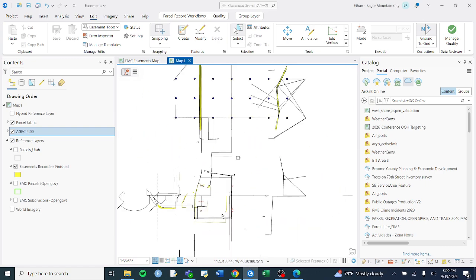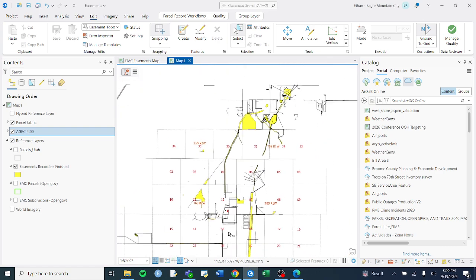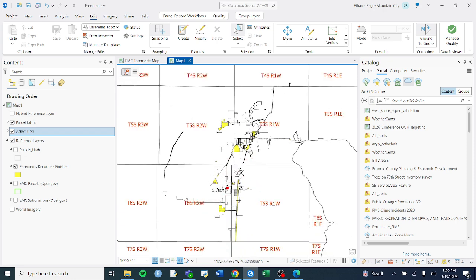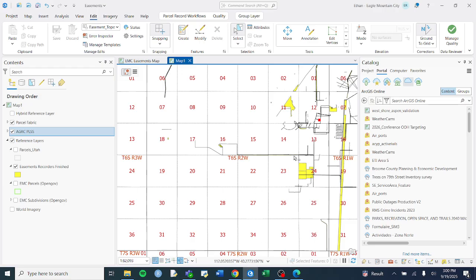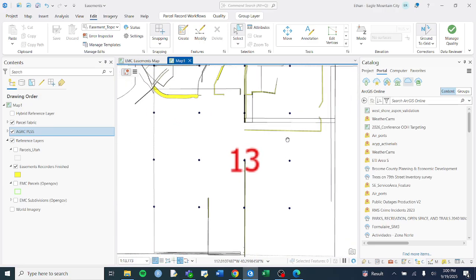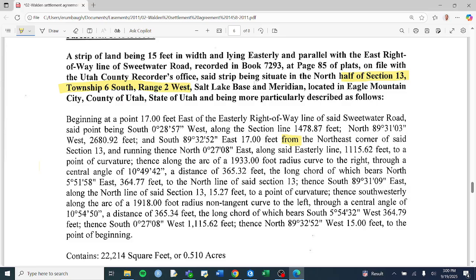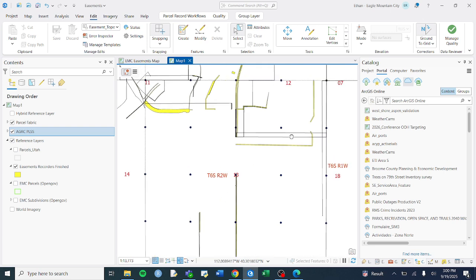There are 4 main townships that cover most of Eagle Mountain City. There's Township 5, Township 6, and there's a Range 2 West and a Range 1 West, making 4 townships. We want Township 6, Range 2 West. We'll zoom in there. I'm looking for section 13, which is right here. Zoom in on it, and we're looking for the northeast corner of section 13.